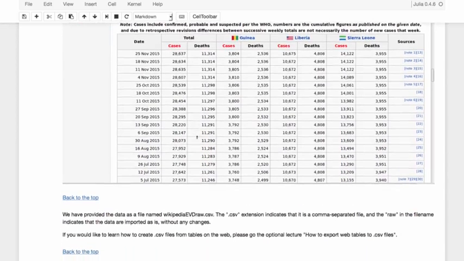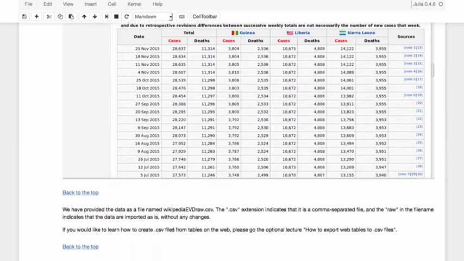So we've given an optional lecture on how to export web tables to .csv files. If you would like to know how to do that, then please use that lecture. Otherwise, you can just use the file that is called wikipedia-evd-raw.csv. The .csv extension indicates that this is a comma-separated file. So the values in the file are separated by commas, and the raw in the file name means that it was imported as is without any changes.